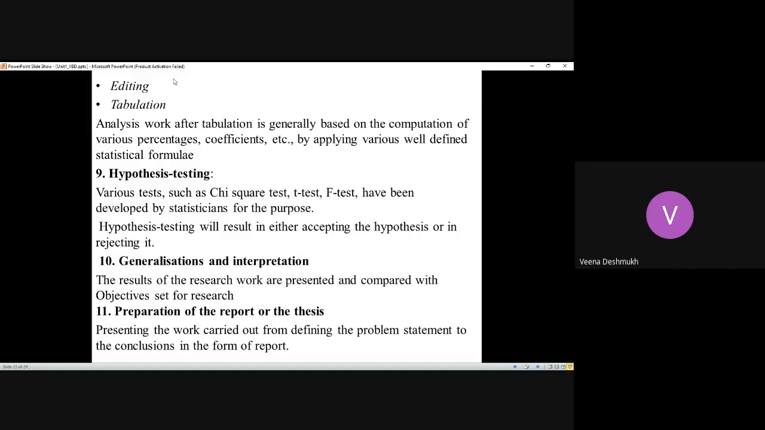Once this work is over, you start writing your report. This report has to be presented, written properly, and it will undergo several corrections. Then it should be presented to the committee for approval. After this, the evaluation takes place. So these are basically the steps involved in the research process.